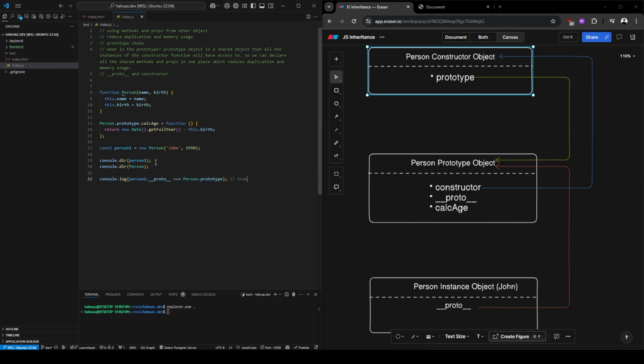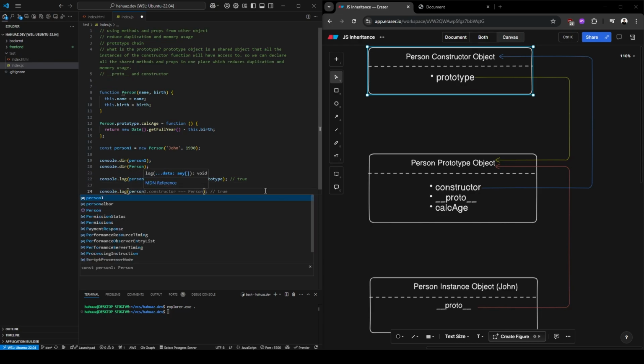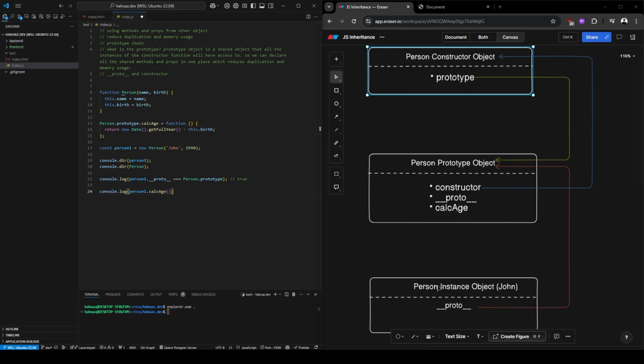First, when we call person1 calc age method, they first try to find the method in themselves. Then if they can't find it, they're gonna look at the prototype object, which they find here, and call it. So this was the underlying implementation of how instances can access the prototype object.